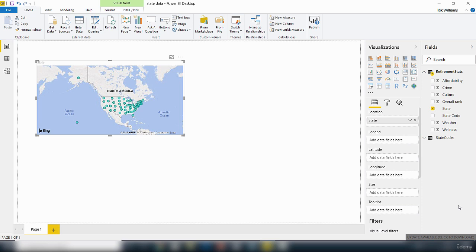Notice that you can select different types of visualizations from this visualizations area here, this pane. Then in the area below those icons here, you can also drag fields to different areas to apply a legend or change the visualization in other ways. You can create more than one visual on a report page. You can also change the type of visual just by selecting it on the canvas.